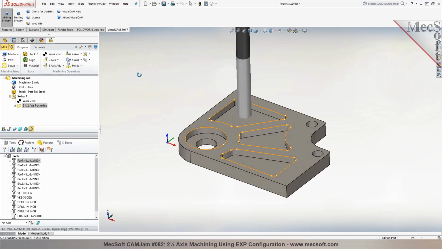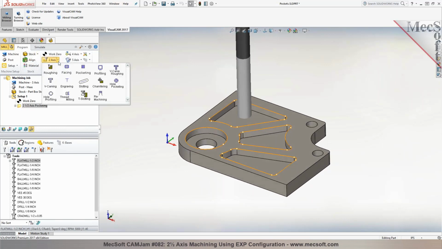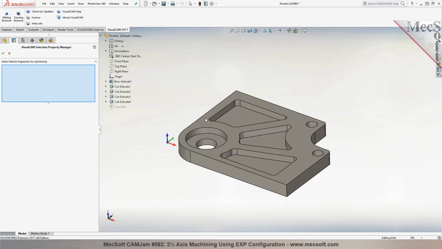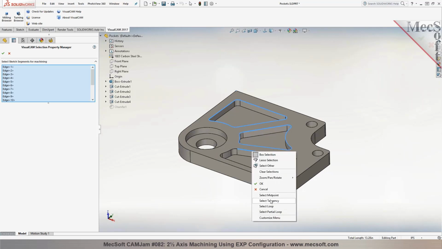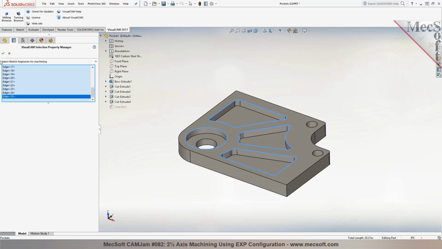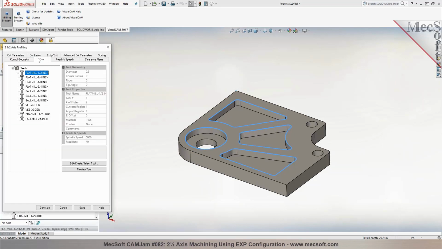Now I would like to go back in here and program a profiling operation to clean it out. So two-axis profiling. And pick the same boundaries in here. Select tangencies. Select those geometries. Pick a tool.